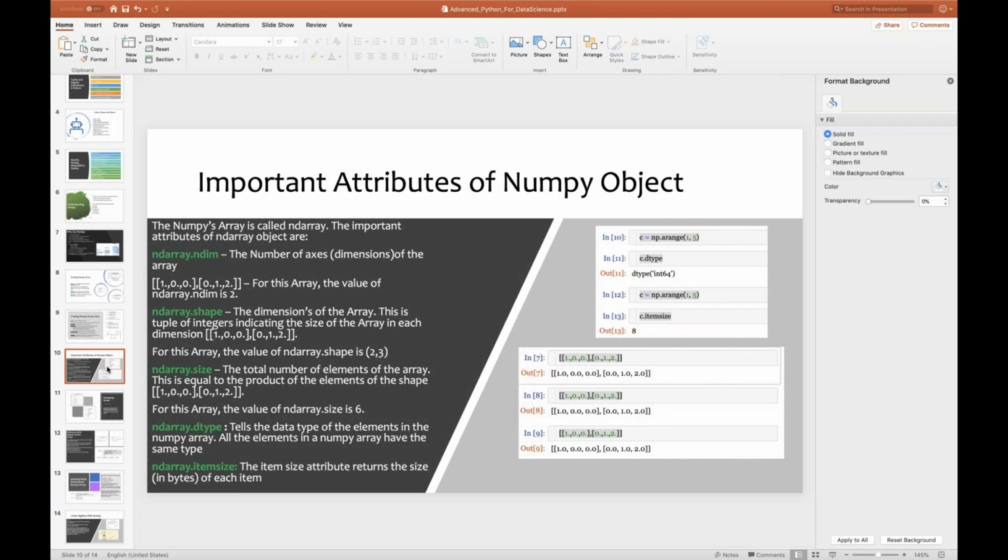Now, dtype is nothing but data type. When I say data type, for your numpy array, is it int, is it float, is it string, and so on. Now, itemsize is the attribute that returns the size of each item. Okay, now let's talk practically.